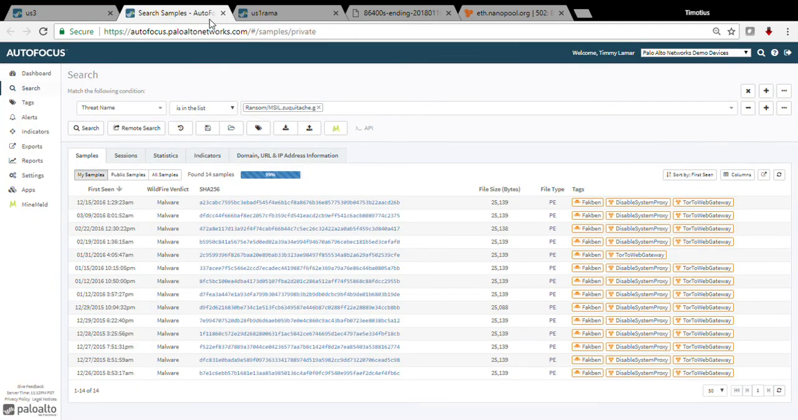If we go here, AutoFocus gives you even more information. This is my sample. Again, these are my company's samples. If I go to public samples, these are samples of the industry, which is the automobile industry. And all samples means the worldwide samples that AutoFocus gathers from our WildFire and our next generation firewalls.